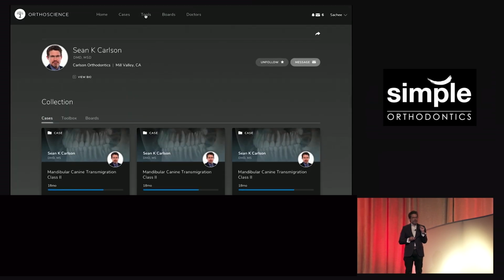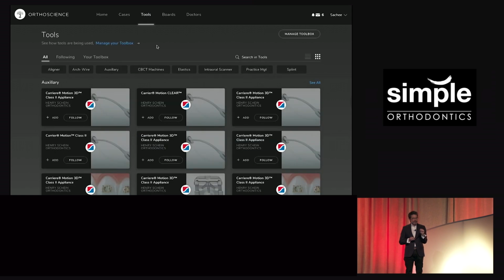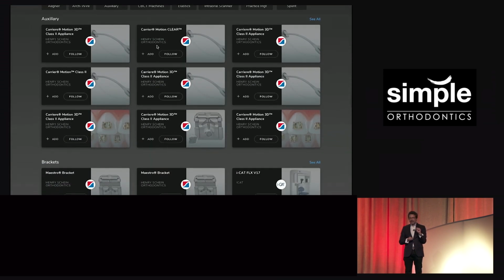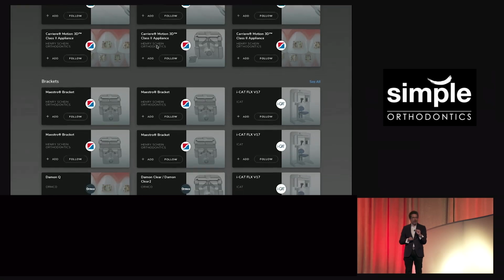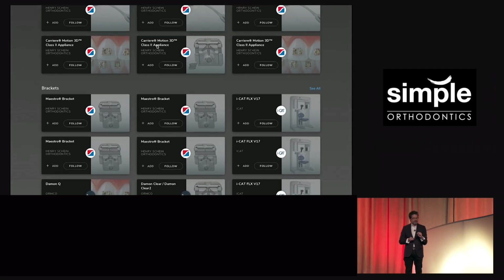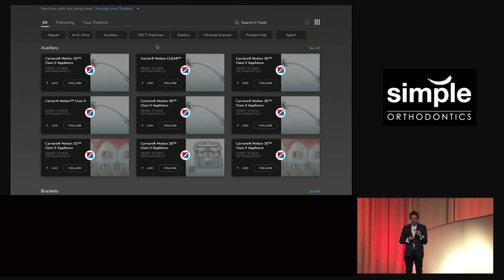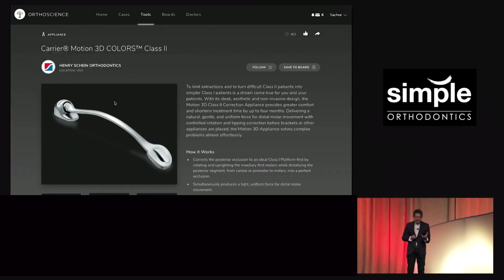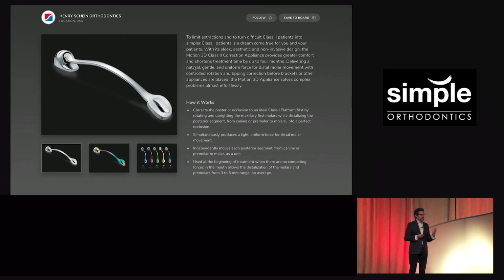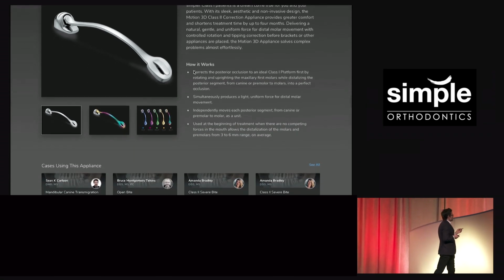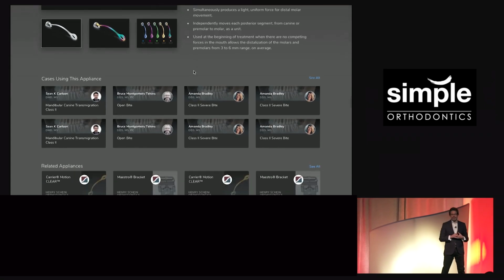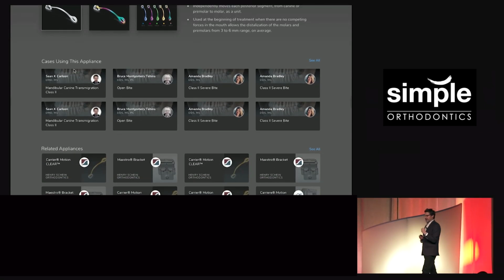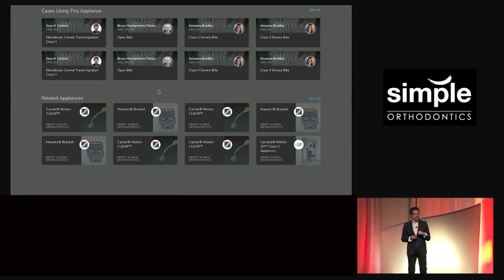And the tools are really important. This is an online AAO exhibit hall, open every day. When you look at a tool, it's not only going to give you information about the tool, so you'll be able to see exactly what's happening with that appliance, you can see where it was used. So you can get right to the guts of how these tools are used in our specialty.